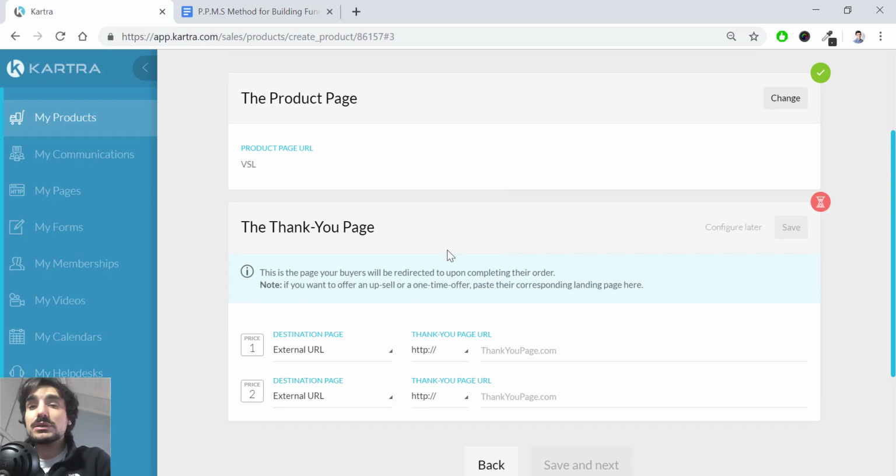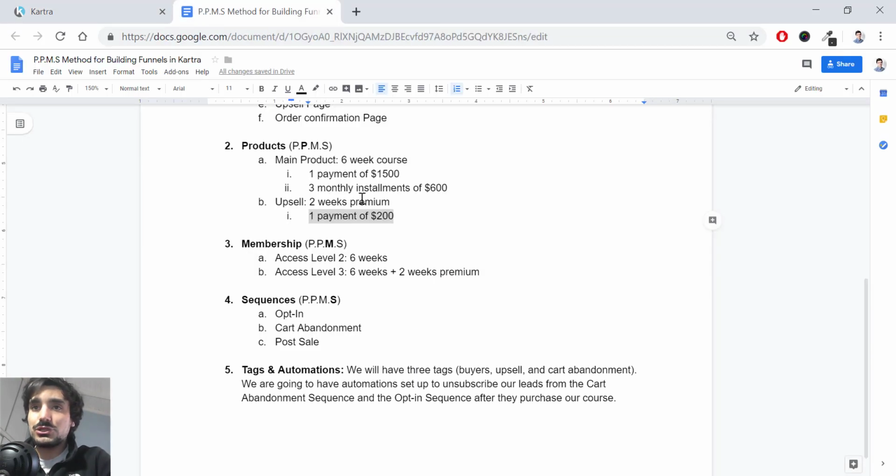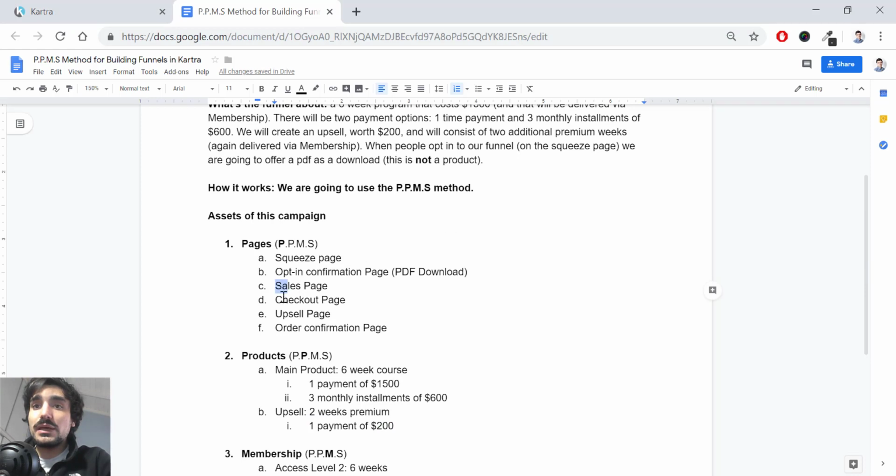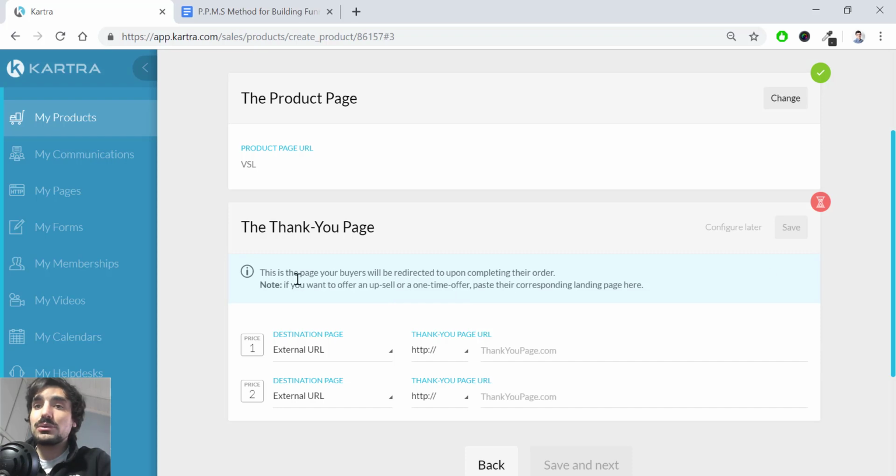Since this is a main product, and the funnel logic, if you remember, is, I'm gonna show it right over here, when they go from the checkout page, we want them to arrive at the upsell page. So even here, Kartra reminds you that if you wanna offer an upsell or a one-time offer, paste the corresponding landing page here. So in this case, I'm gonna select the upsell page.